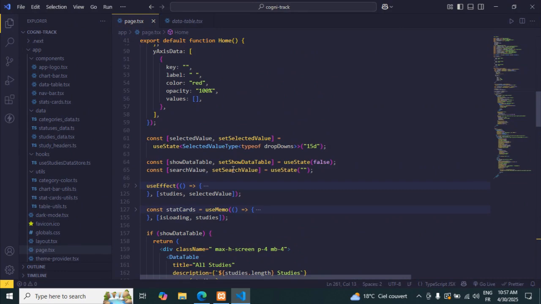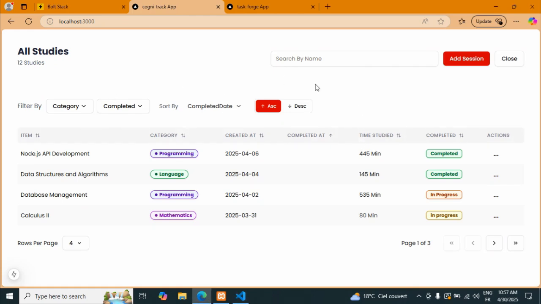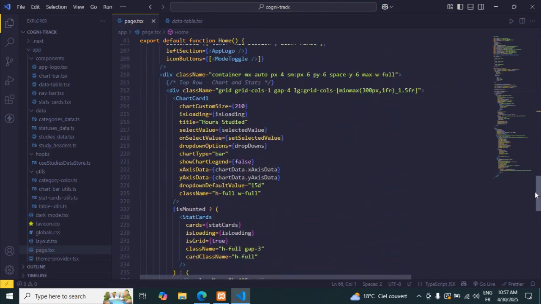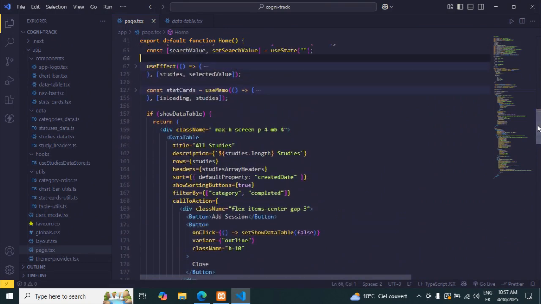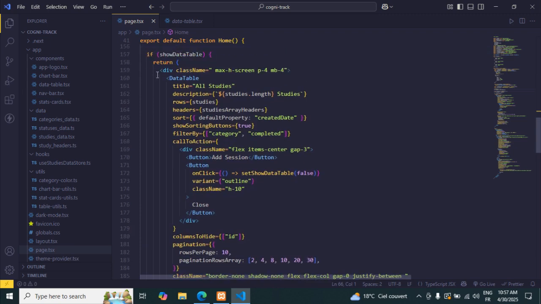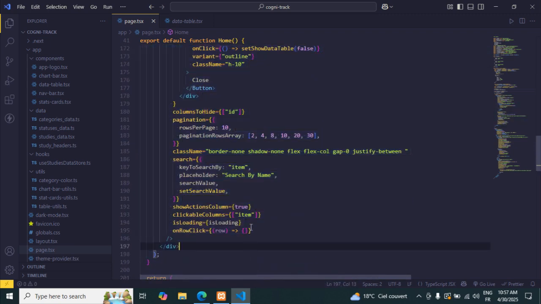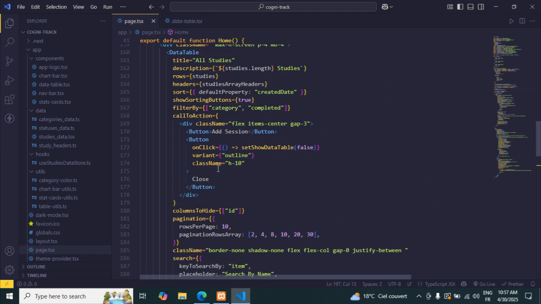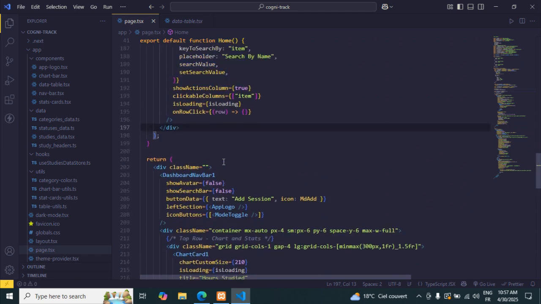And I'm going to start by creating these two states, the show data table and the search value. The show data table, we're going to use it to go from this table to the main page. So if we go all the way down inside the JSX, here I'm using the if statement. Only if the show data table is true, then I'm going to return this whole JSX. And as you can see, I'm using all the props provided by this data table, and there are many props. And if it is false, we are going to use this JSX, which is the main page.